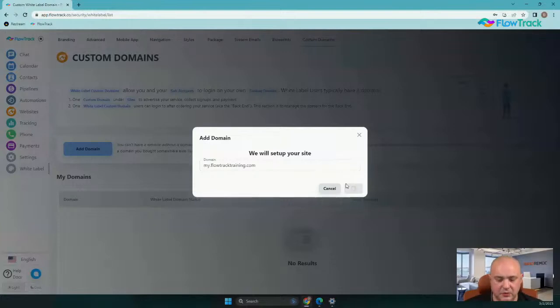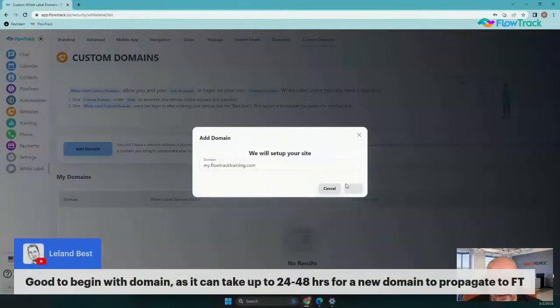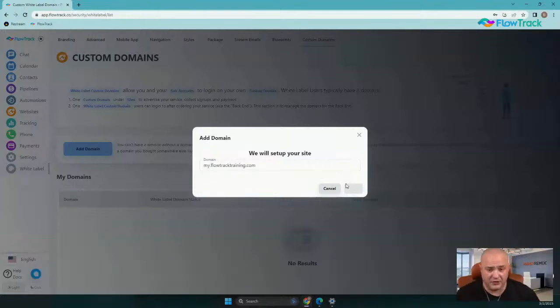And then it's working in the background, creating the values I need to put into my domain registrar. And a domain registrar is where you bought the domain. For some of you, it could be GoDaddy, Namecheap, wherever you said, this is my domain, this is what I want it to be. That's where we're going to be going.